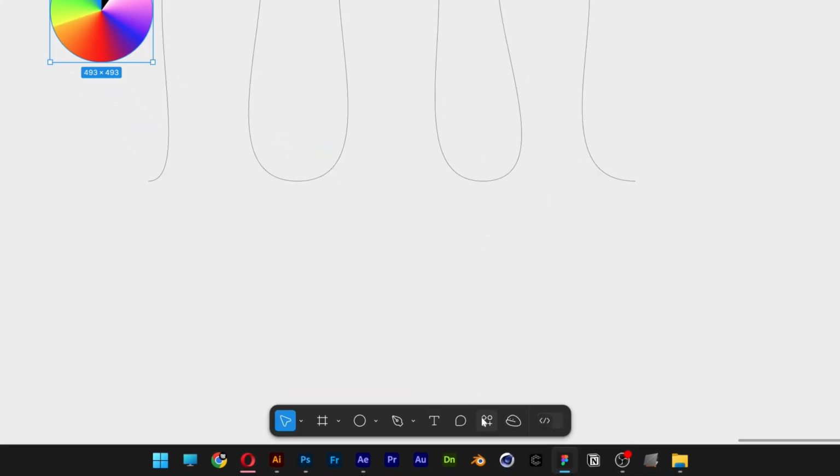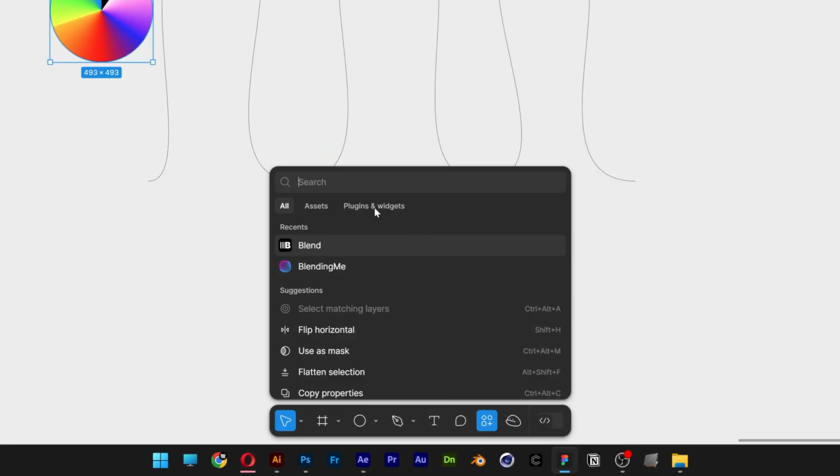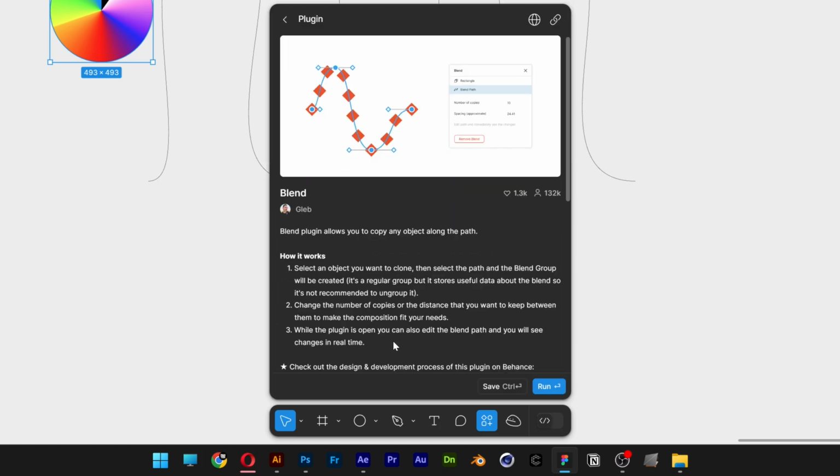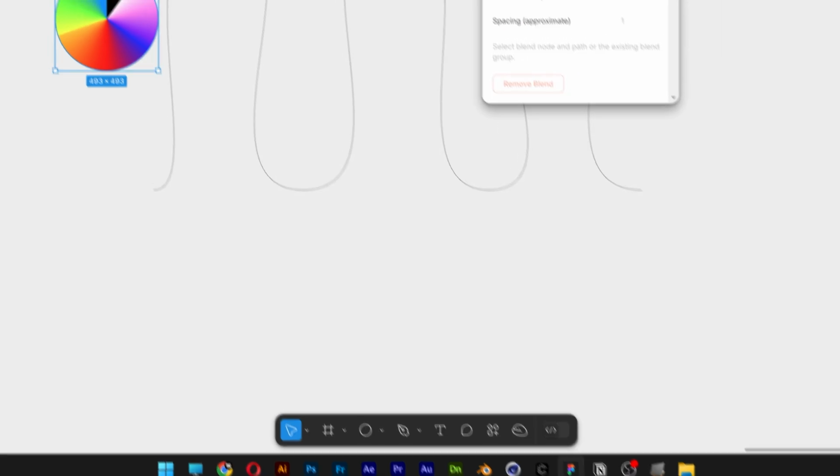So let's go to the actions. Click on plugin and widgets and search for blend. And I'm going to go with this one. Click on it and click on run. And this is how it's going to look like.